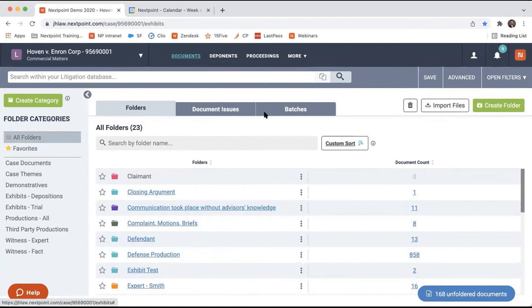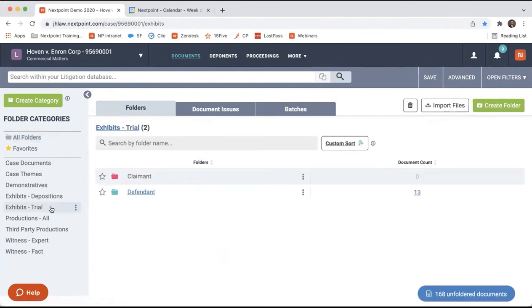Let's turn to your exhibits and building out your trial exhibit list. I'm going to go over here into the exhibits trial category. We can see we have our claimant folder that we've already created, and we're going to want to add some documents to this folder. So let's run a search and find some documents that we hypothetically think could be a good fit for this folder for claimant exhibits.